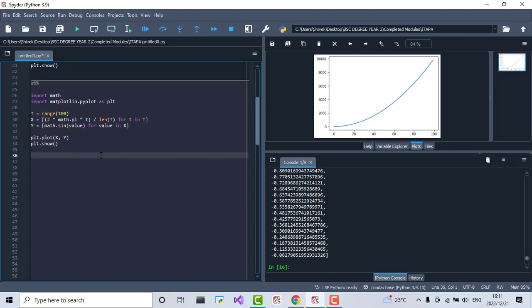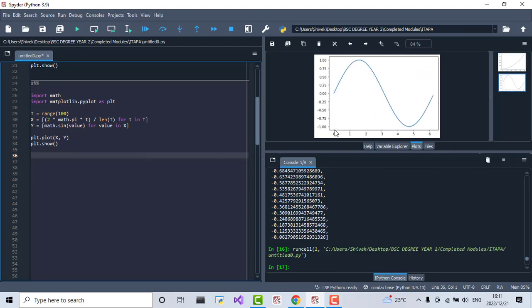Now, that is fine. The next thing I'd like to do is run this and show you guys what we have. As you can see, we have a curve. This is a shortened version of a sine graph. So let's try one with NumPy.